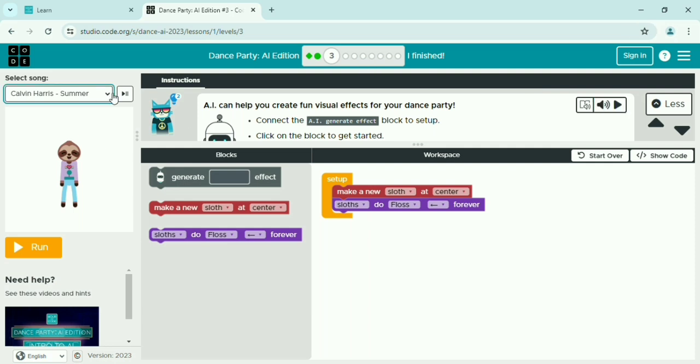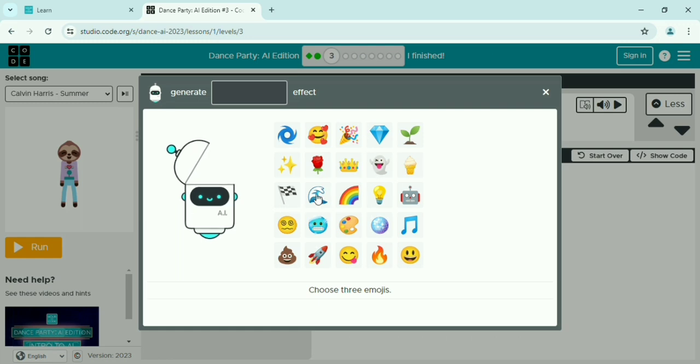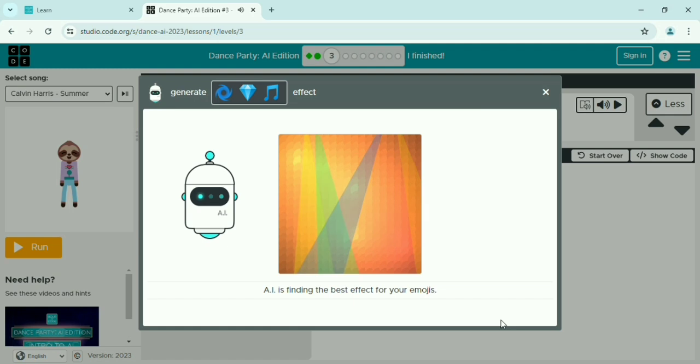Okay, so now we're gonna put this block. We can change the music from here. Okay, we're gonna put the AI generate block. The rest is already done for us. So yeah. Okay, I'm gonna click here. What should I add? What about a blue windish thing? I want to make it bluish. So as it generated now, okay.